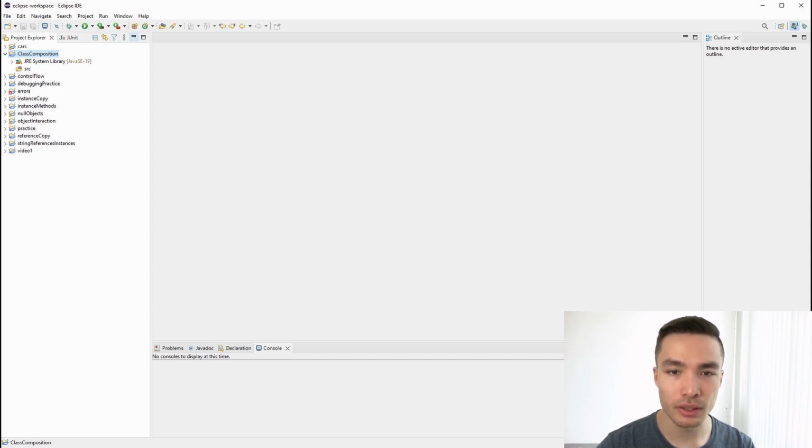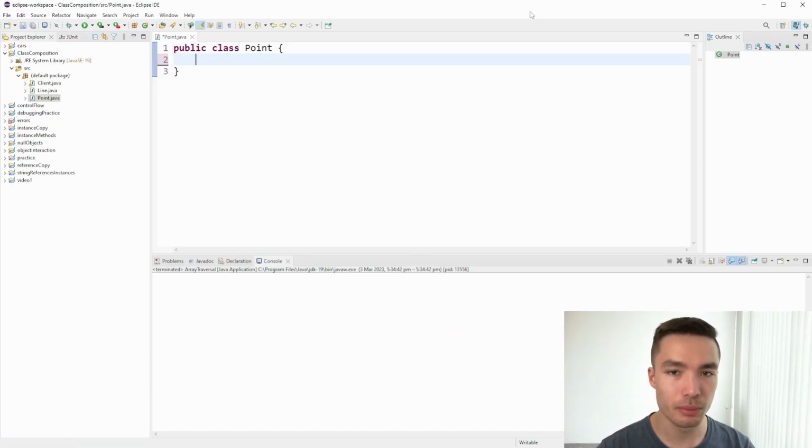We'll be discussing how one class can contain another class object and how this can be useful in creating more complex and flexible code. We'll be using the example of a line class and a point class to demonstrate this concept. First, let's create a point class.